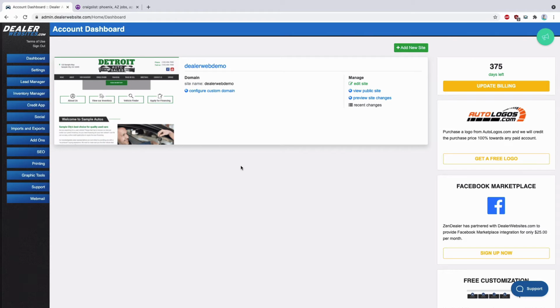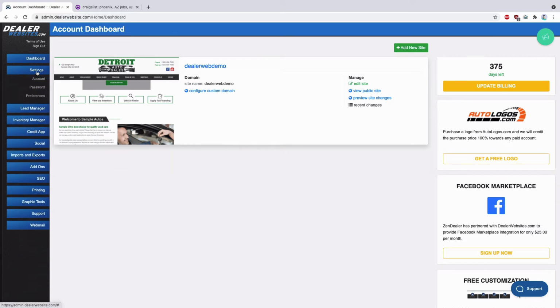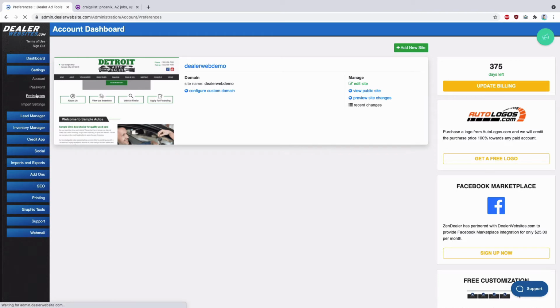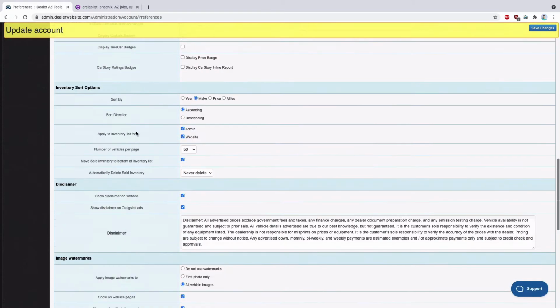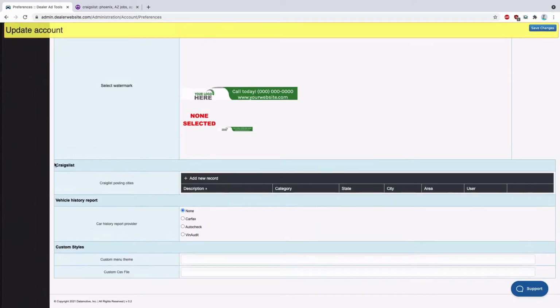In this tutorial, I'm going to show you how to use the Craigslist posting tool. So I'm just going to go into Settings and Preferences. We're going to scroll all the way down the page to the Craigslist section. We're going to hit Add New Record.